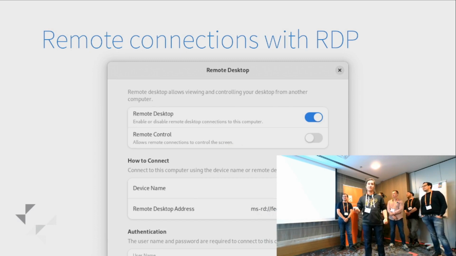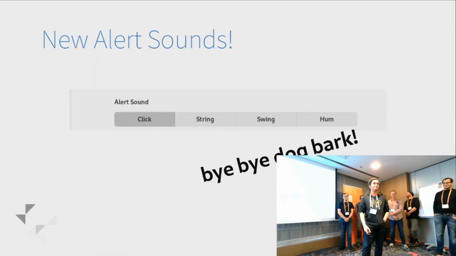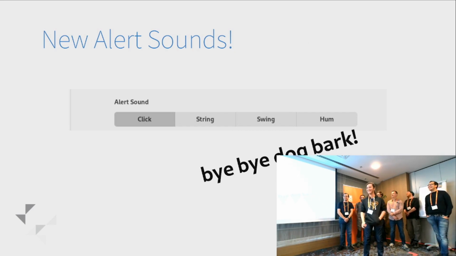We got remote connections with RDP. That's the default now. We use RDP instead of VNC, right? Yeah. Which is good because this is a little bit better, more secure, etc. And woof. That's all I can say about it. We're done. Actually, let me tell you a little bit more about this.